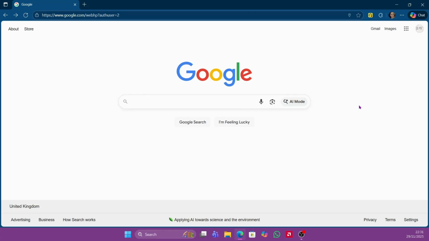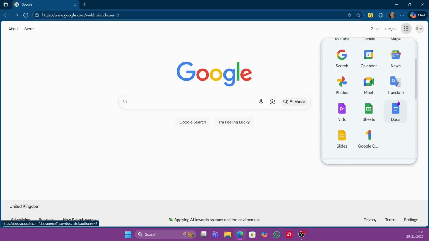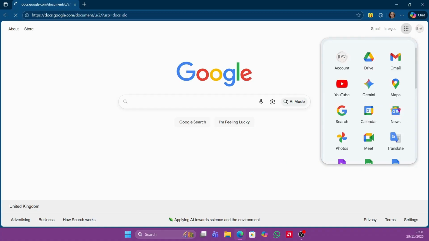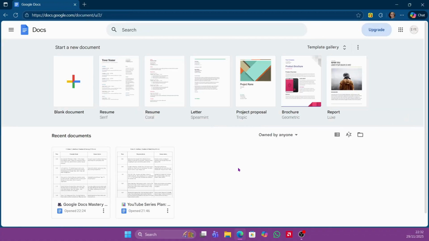So ideally you will be logged into your Google account, and from the Google search page you are going to go to the 9 dots in the top right hand corner, and you're going to scroll down and you're going to find the Docs option. Okay, this is the easiest way to get Google Docs up. So we are going to click on this.